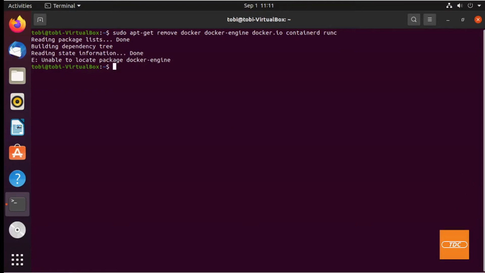Next, we will go ahead and have to set up the repository. To do that, we want to run an apt-get update first.